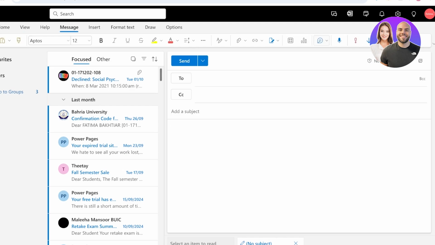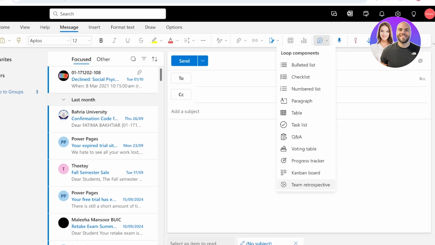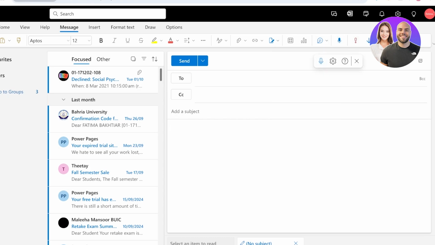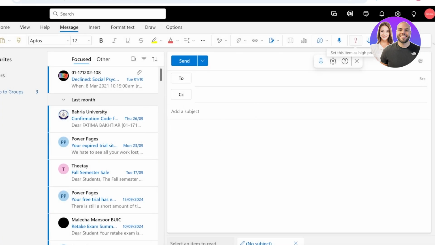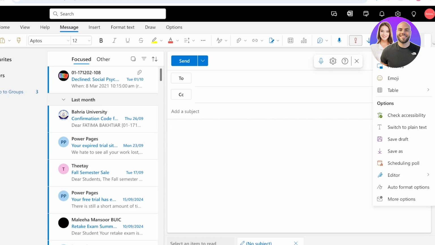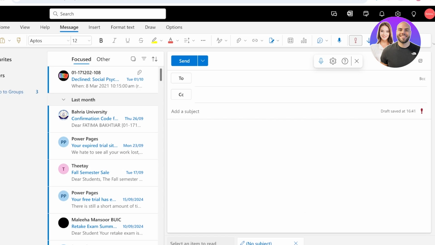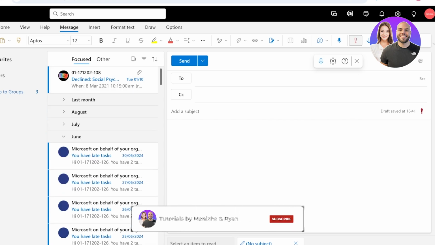After that, within your emailing section, you will see you have Loop components as well. So Kanban boards, team retrospectives, and progress trackers can all be imported from Loop. After that, you have the option to start with a voice note within your email. You can actually go ahead and connect a microphone to do so. Then after that, you can set up priorities. You can set the item as either high or low priority using these two icons. Then you have the ability to insert pictures, emojis, tables, and other options, such as your auto formatting and plain text options.